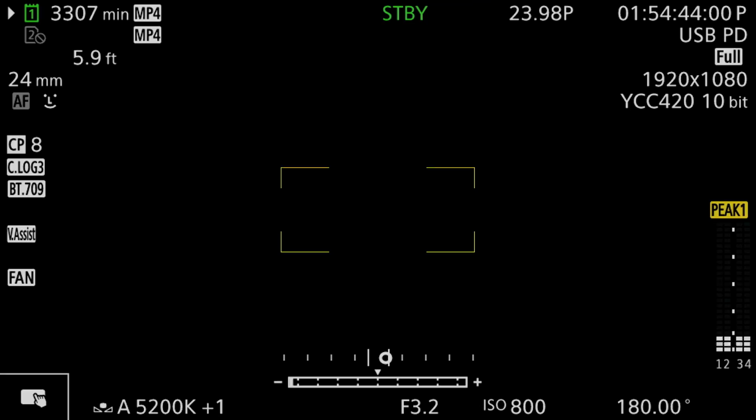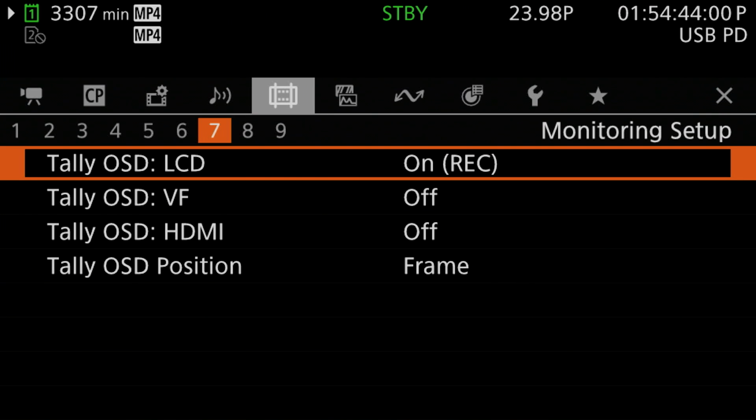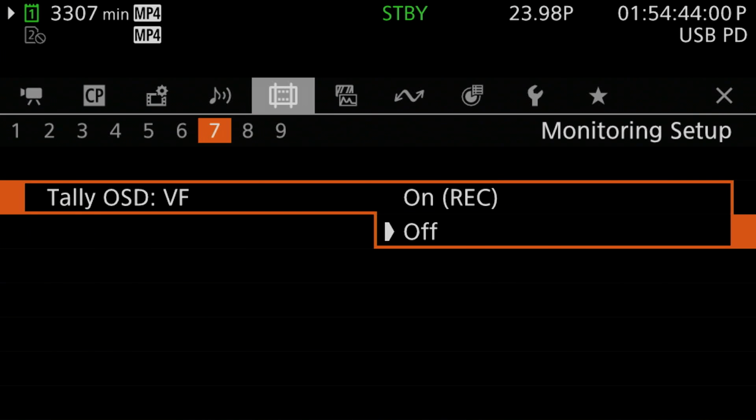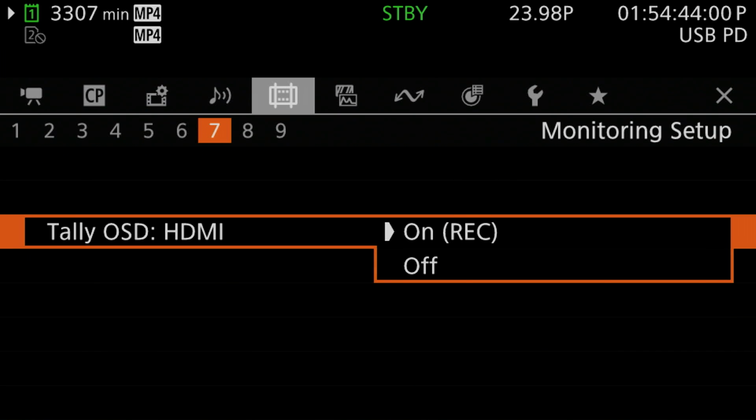To do this, we can head over to page 7 of the monitoring setup menu, and we'll take a look at the options there. Now, first of these, we have 3 options that are just Tally OSD for the LCD, viewfinder, and HDMI output. And the only options here are either on, recording, or off. So this tally indicator doesn't have a standby indication. It just displays red when the camera is recording and nothing otherwise.